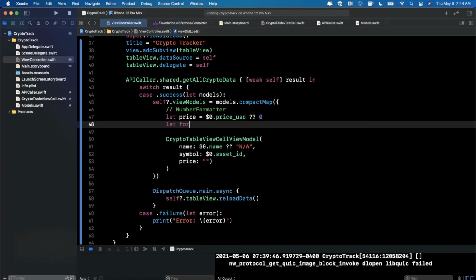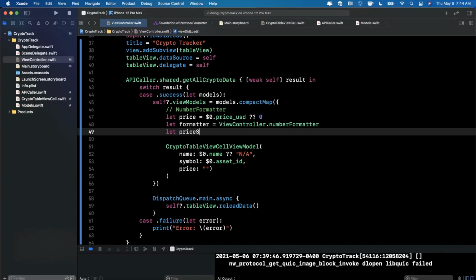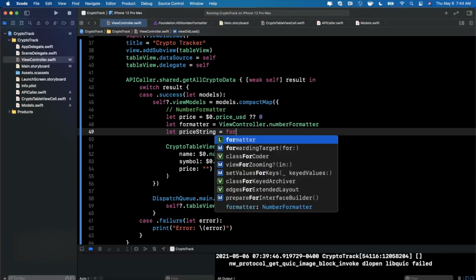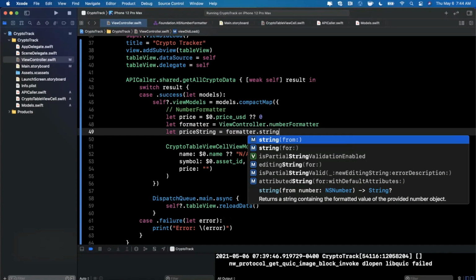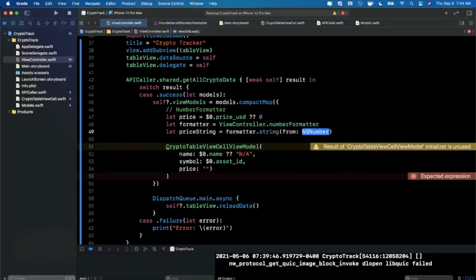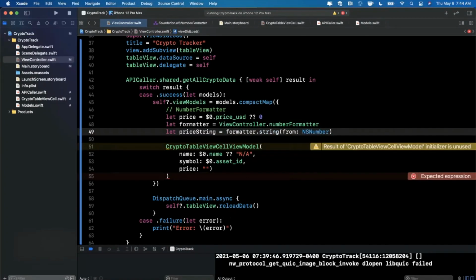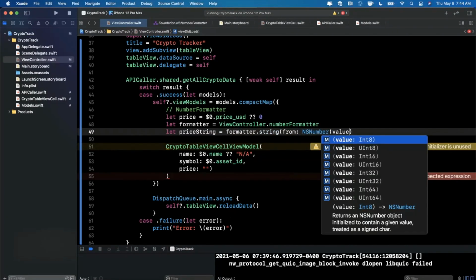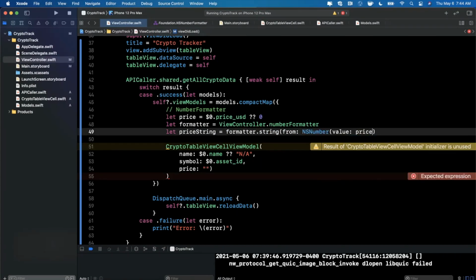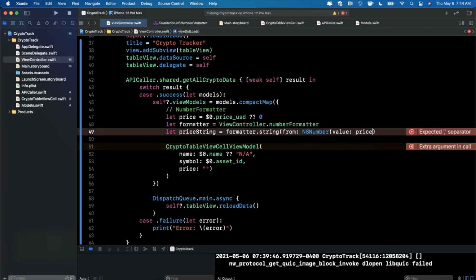And what I'll first do is I'm going to say the formatter is going to be view controller dot number formatter. Looking pretty good. Then we're going to say the price string is going to be the formatter, and we want to get a price for a given NSNumber. So we'll say NSNumber, and I believe we can pass in a value in here. So we can open paren and pass in a value of price. And now that we've done that, this should return to us a particular string, and we need an extra paren there to close that up.